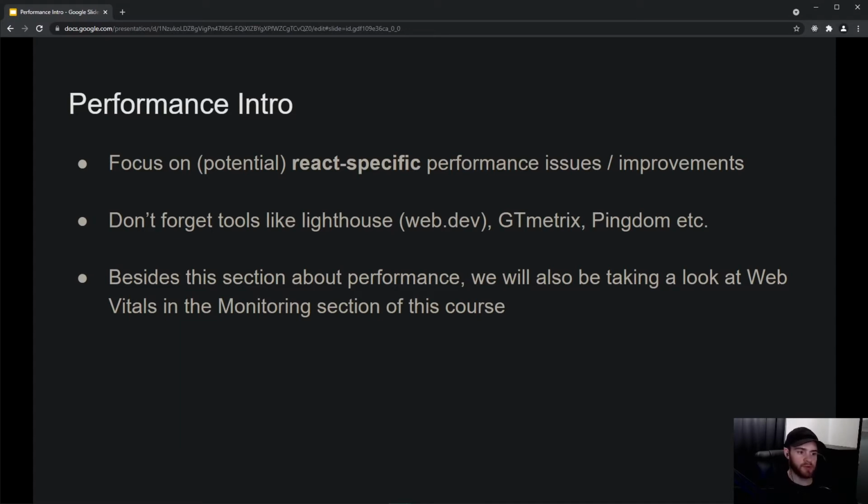So that's why you also shouldn't forget about tools like Lighthouse, which is built into your Chrome browser, or for example the web.dev platform, GTmetrix, Pingdom. Those are all tools that generate reports, and usually also have a section about performance, how you could improve that. So you shouldn't forget about that. But in this series, we're going to focus on the React specific things.